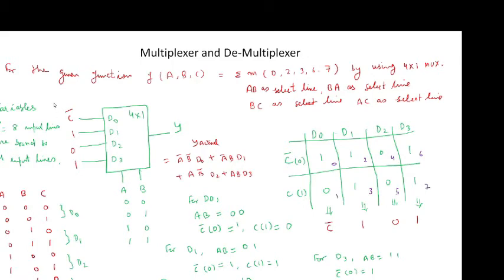So our inputs now will be C bar, 1, 0 and 1. Now we can write the actual output as A bar B bar D0 plus A bar B D1 plus A B bar D2 plus A B D3. Now we can put the value of D0 as C bar, D1 equal to 1, D2 equal to 0 and D3 equal to 1, then we can find the actual output.